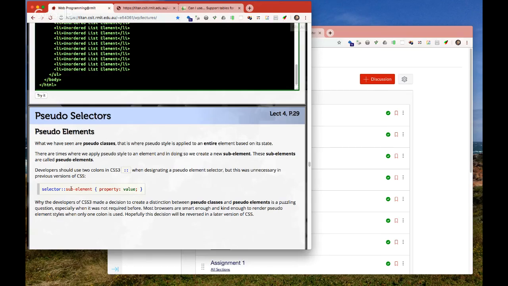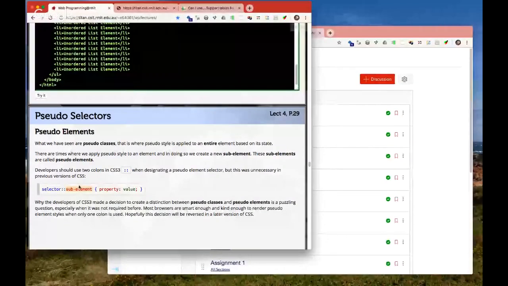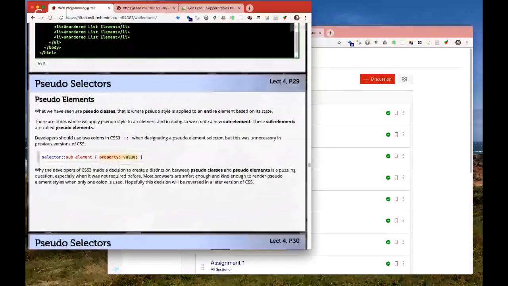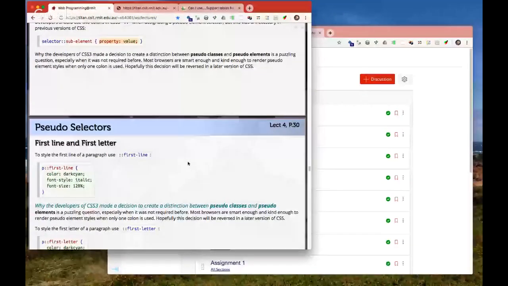So we've got this new element that we're going to create, and we're going to assign a property to that value. Now, when I say we're going to create it, we're going to let the browser create it. We don't actually code it ourselves. So hopefully these examples will explain it.